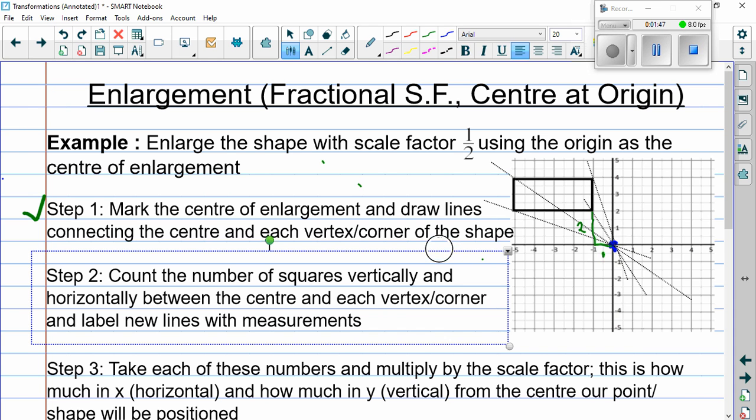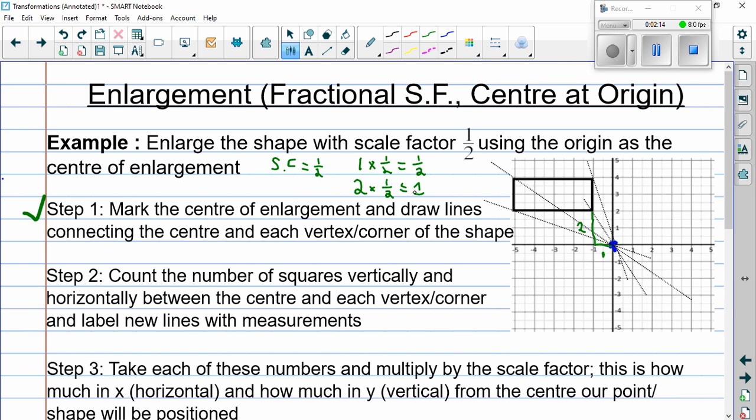So what is our scale factor now? We always multiply those measurements by our scale factor. So our scale factor is a half. So that means we're doing 1 times a half, which is simply a half. And then we're going to do 2 times 1/2, which is simply 1. So that means that this point, I'm going to do my points in red, is going to be a half over from our center and 1 up. So that means right there, which lies on our line.